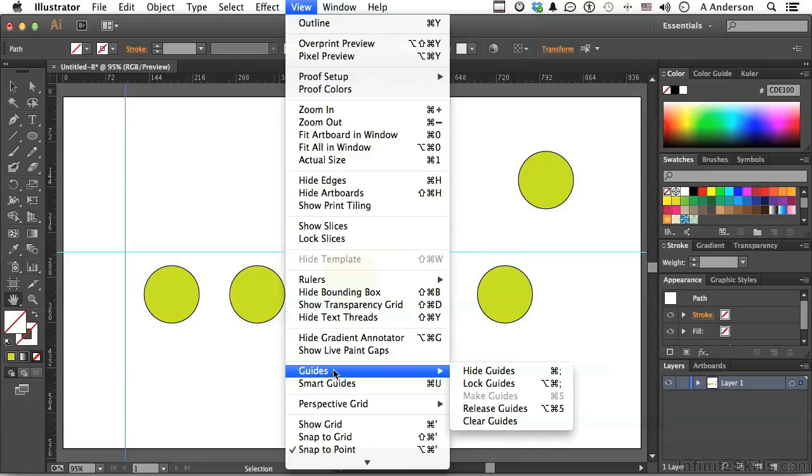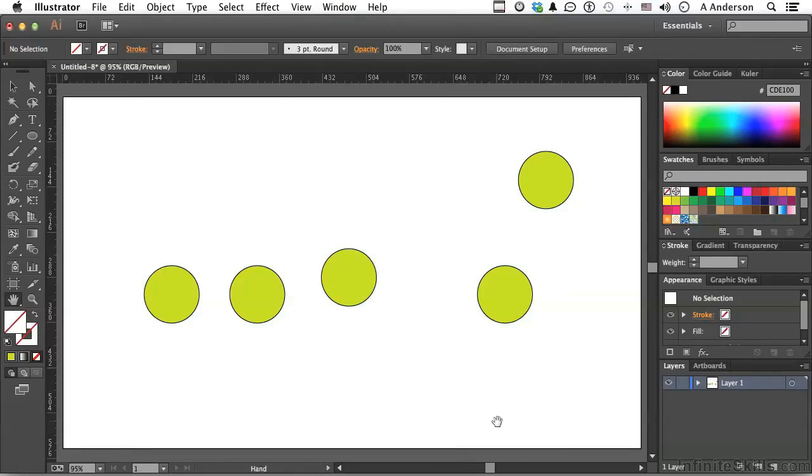We can call Make Guides. We'll talk about that in a second. Release and then Clear. Let's say we're done with all of them, so we say Clear Guides. Gets rid of them. We don't have them anymore.